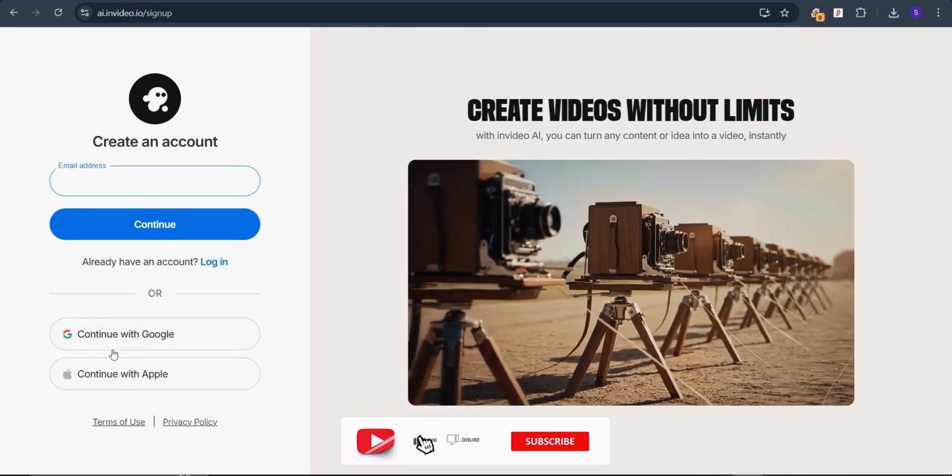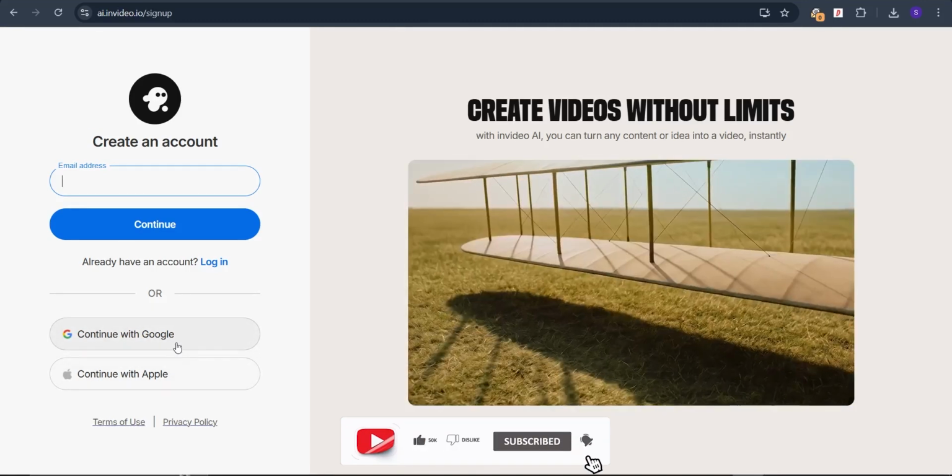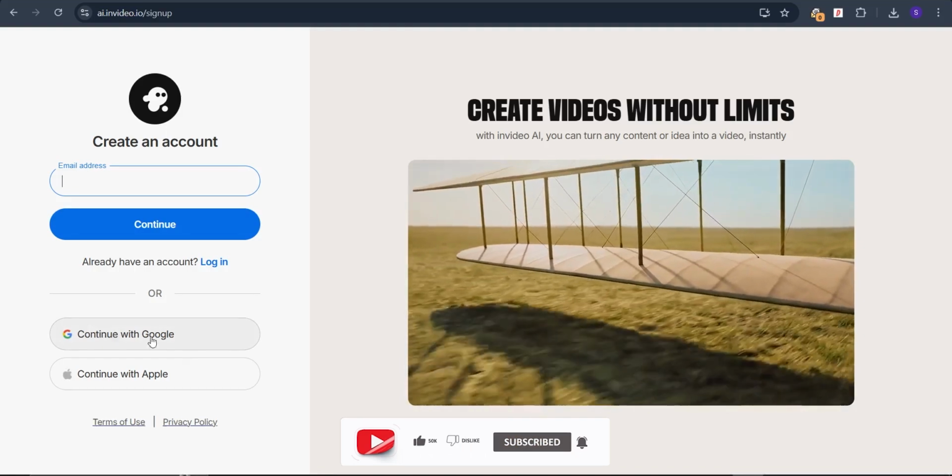I prefer you use Google or Apple because it does not require any manual verification. So I'm going to just click on continue with Google.